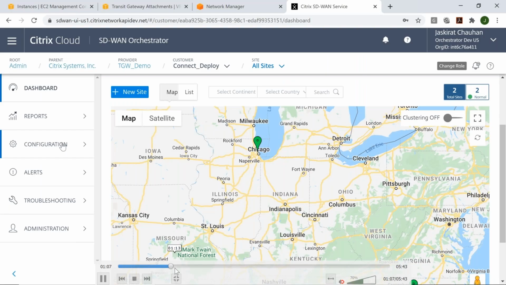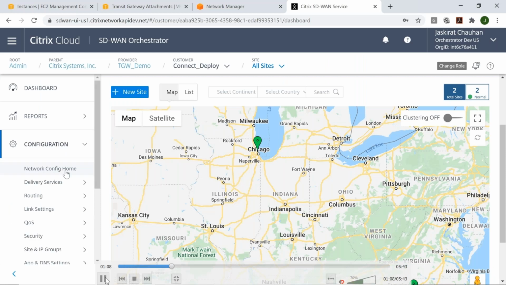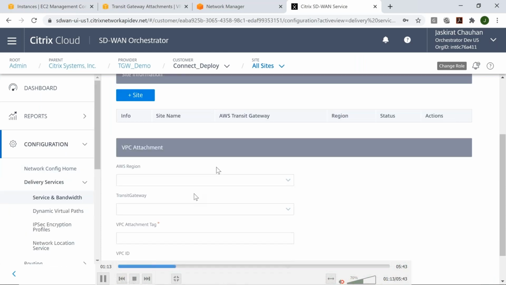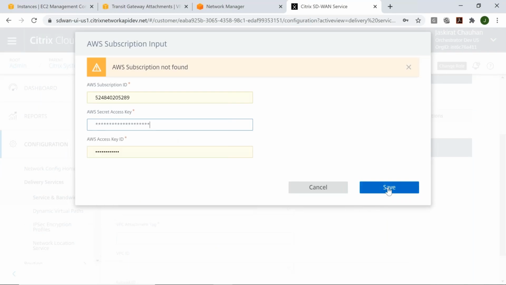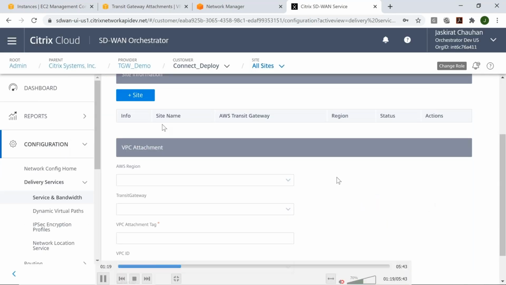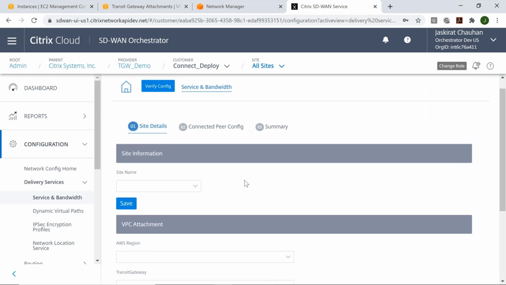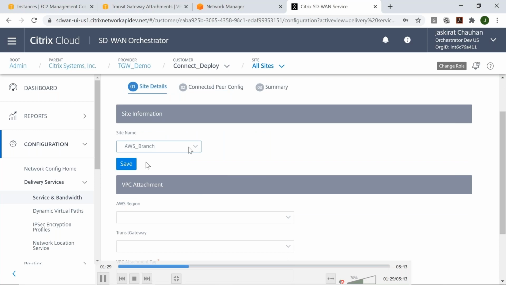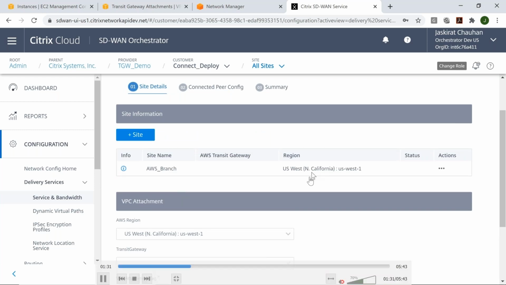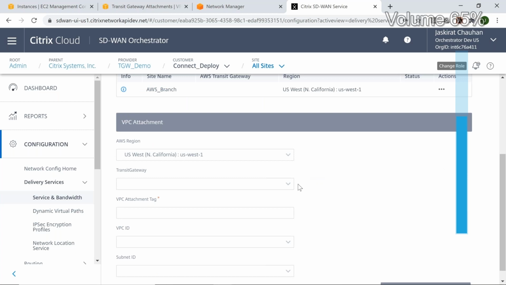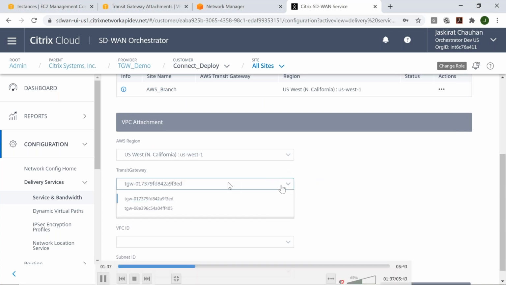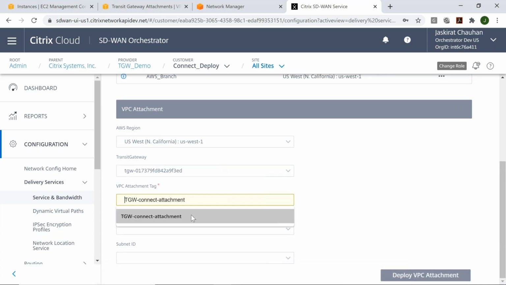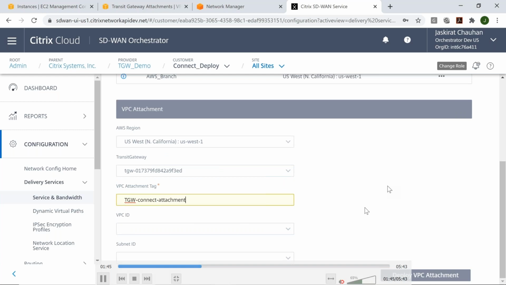Okay, so here's what we are going to do. We are going to first pick that we are going to use the service, and for using the service, we have to authenticate SD-WAN orchestrator with AWS, and we do it by means of a secret key. We have already provisioned a site, the VPX appliance in AWS. This is the site that we have available in the Northern California region. We'll quickly check if there is a transit gateway available in this VPC region. This is one of the transit gateways, and we will assign it an attachment tag.